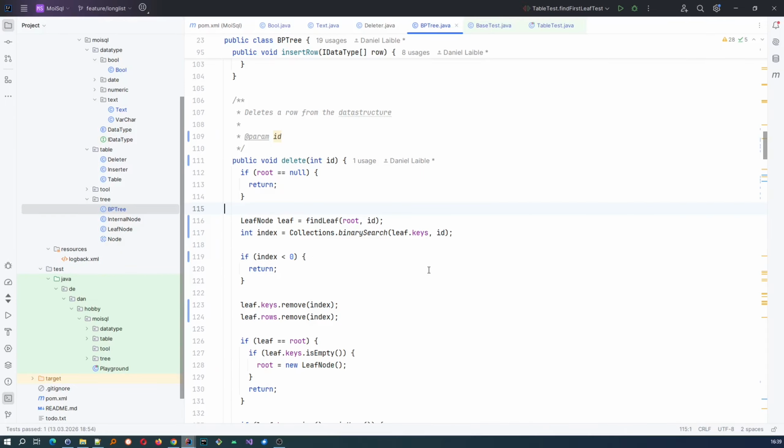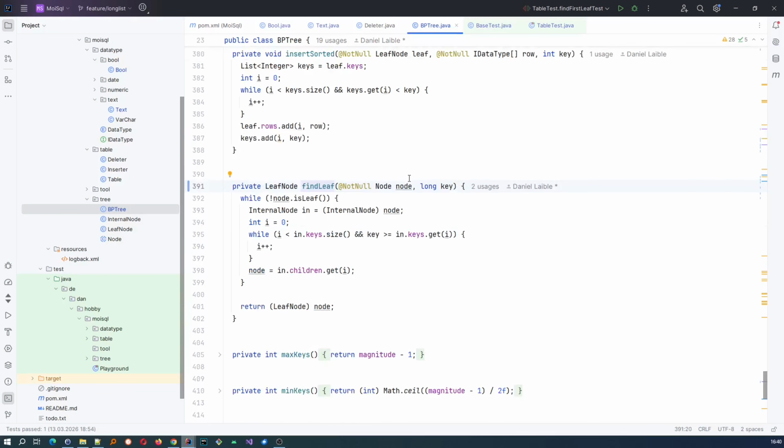So what else did I do? I implemented the deletion of a row. We need to delete a row from the data structure of a B+ tree. Therefore, we go to the B+ tree, of course, and we modify the method. We already had all this. Find leaf finds the leaf. Let's have a look at it. Find leaf is actually a wonderful, nice little method. I think we used it before.